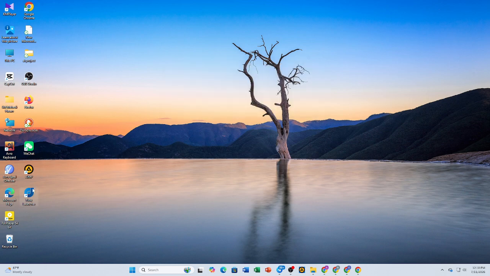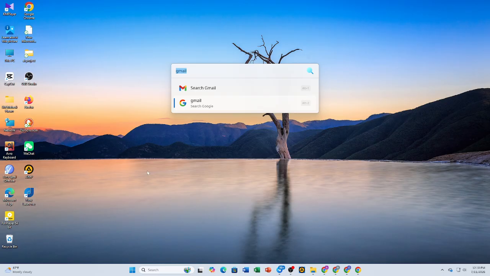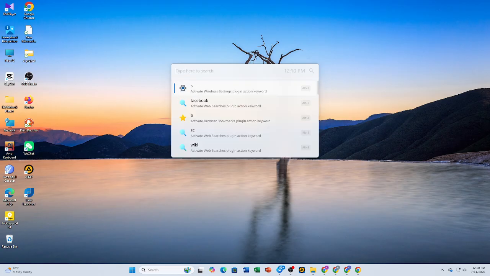If the program doesn't appear, make sure it's properly installed on your computer and check that Flow Launcher has permission to search installed applications. You can also review the launcher settings and refresh the search index if you've recently installed new software. After a little practice, you'll be able to open programs in just a few keystrokes, making your daily workflow much faster and more efficient.